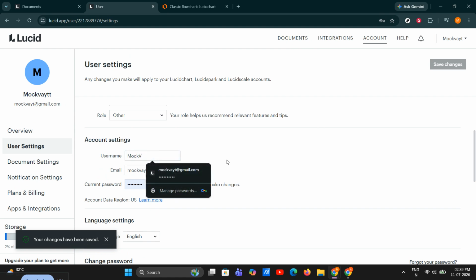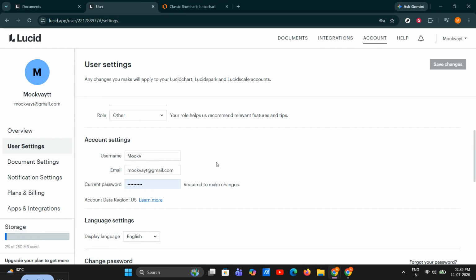If you don't see the change right away, refresh the page or sign out and back in again to confirm everything has been updated properly. And that's it. You've successfully changed your username in Lucidchart.